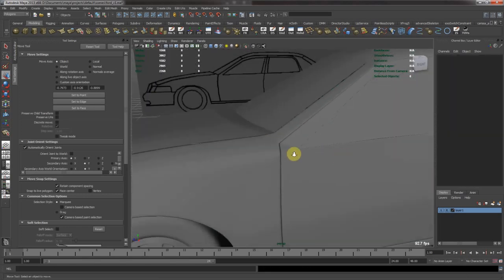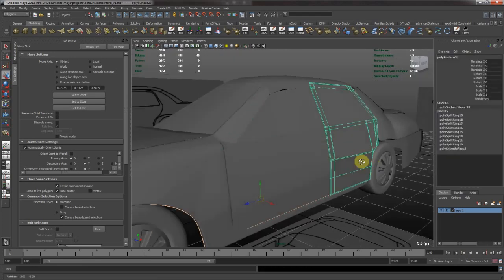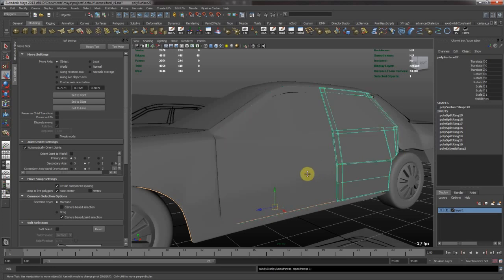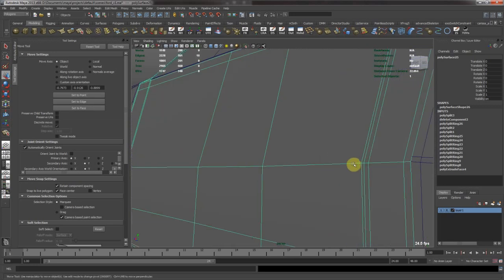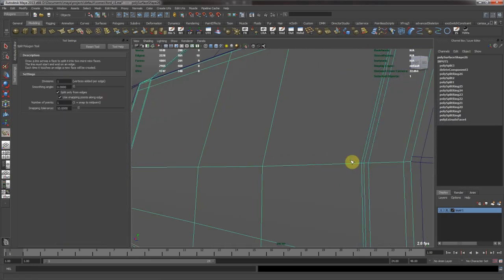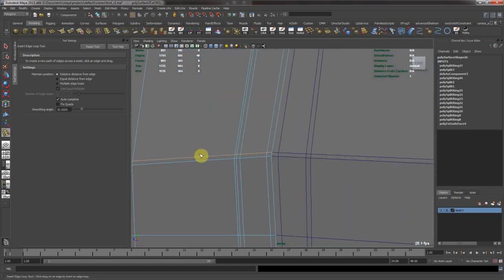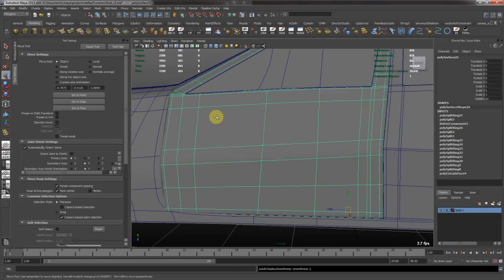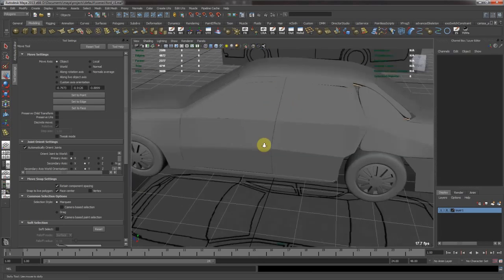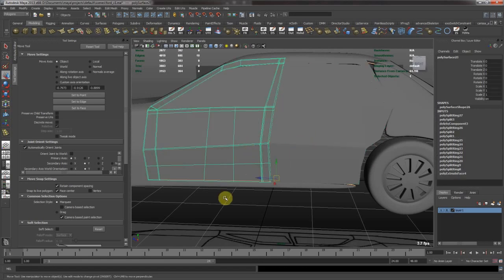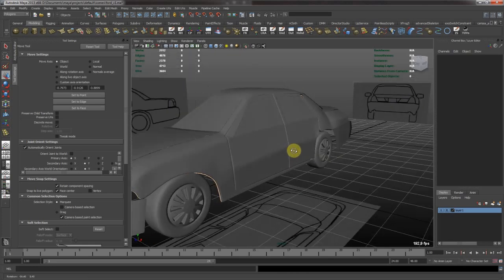So this door looks good too. Since we added a hardening line here, I like this look. I want to add it here too. Nope, wrong tool. Right there. And voila, we have a line that's not as hard. Yeah, so it looks okay.